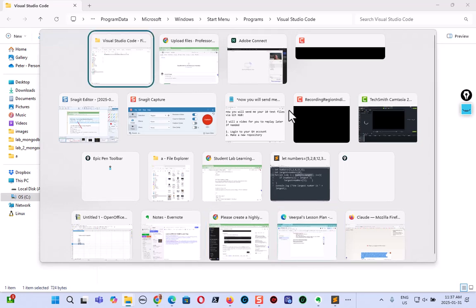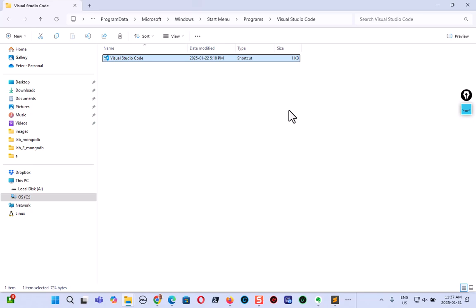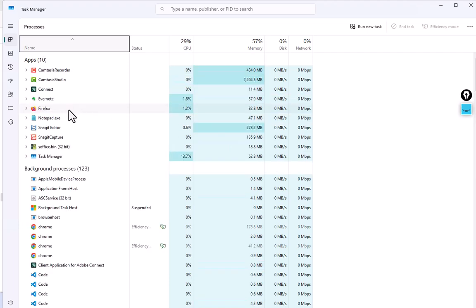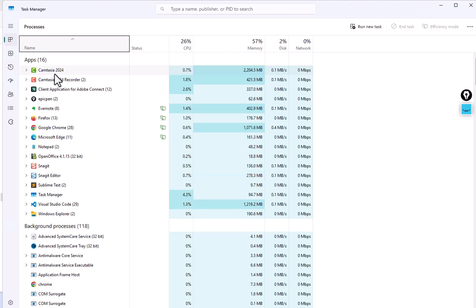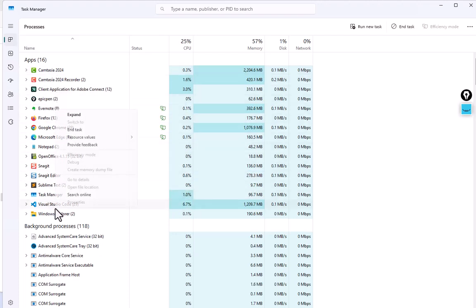It says that Visual Studio is running, but I can't find it. Okay, I'll just kill it and start again.